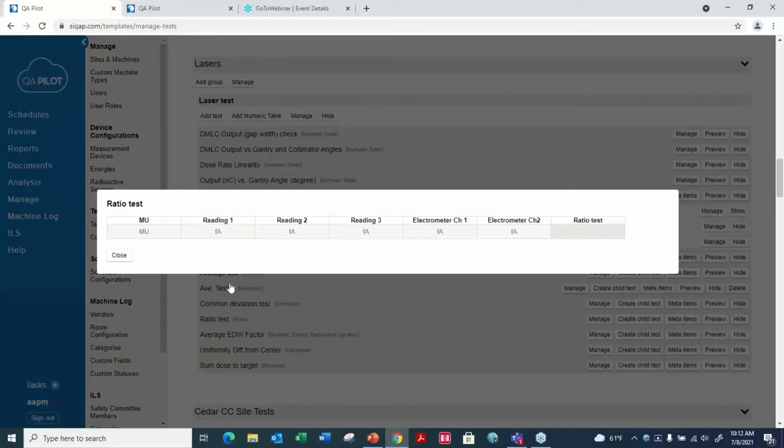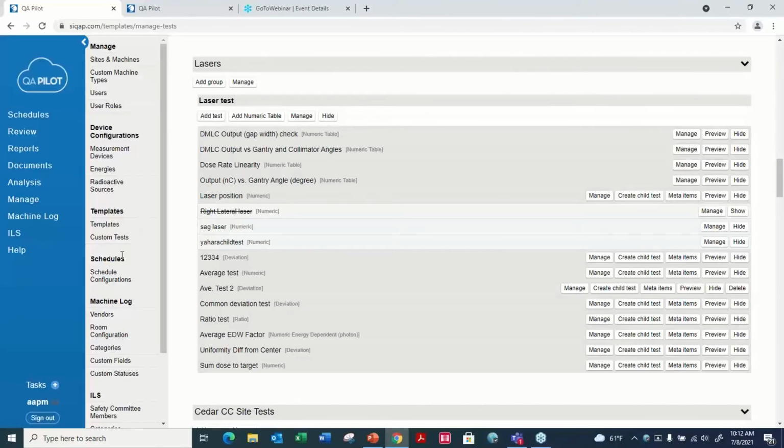Well, here's a way for you to be able to quickly see that, instead of having to close out of here, go into a schedule, take a look, and go, that's not right, and go back. We make that a whole lot easier for you.